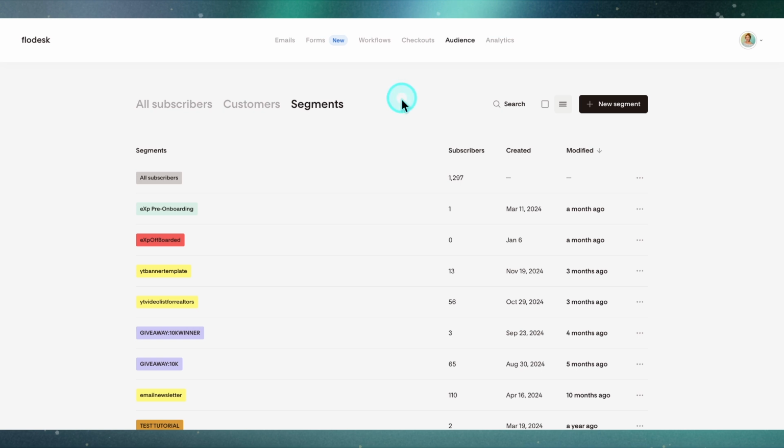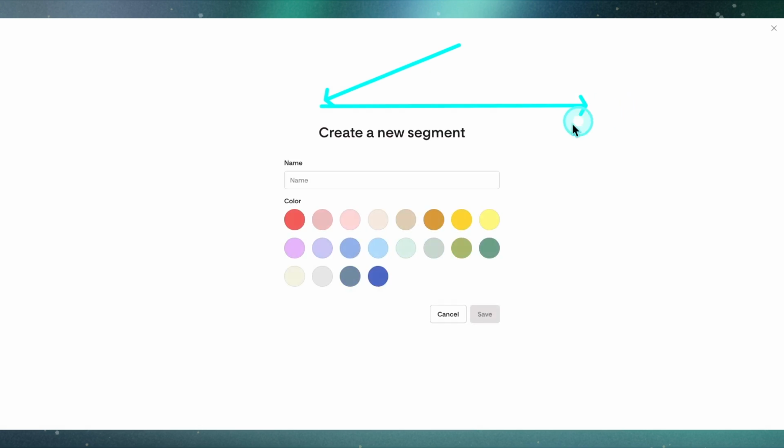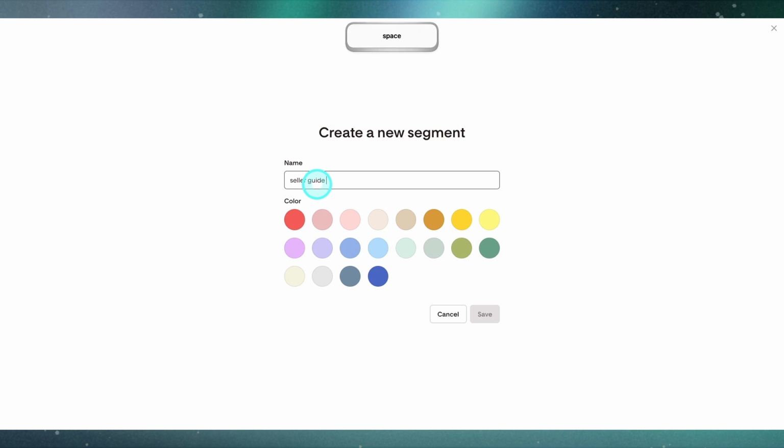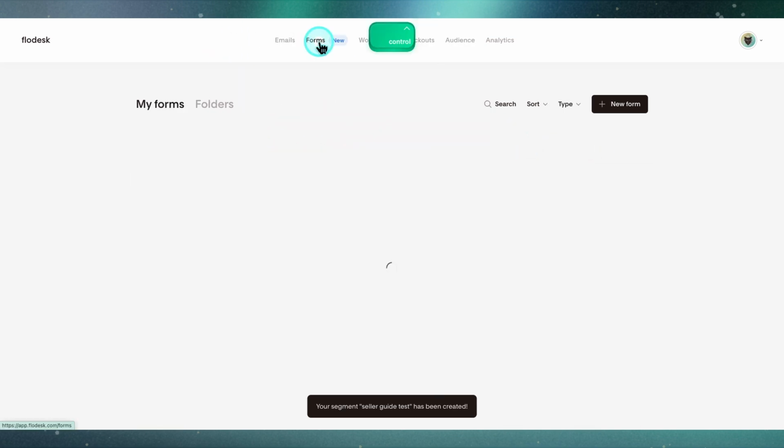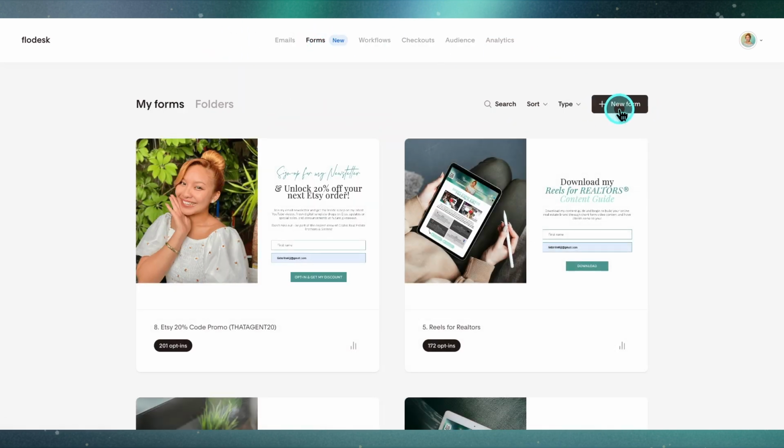So first things first, you want to start off in audience here, and you want to go and click segments, and then we're going to hit new segment. So I'm just going to name this seller guide. So all we're really doing is creating a label essentially. And then we're going to go in and go to the forms up here. And you want to go and click on new form.